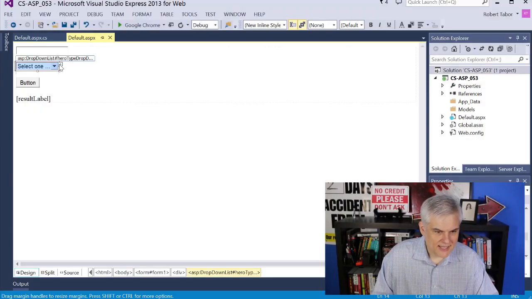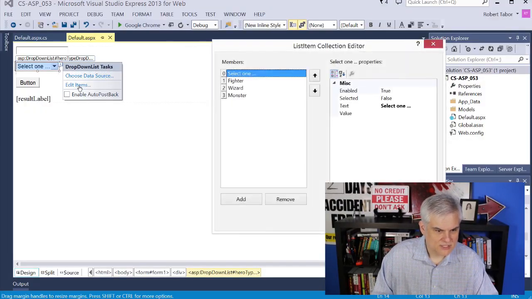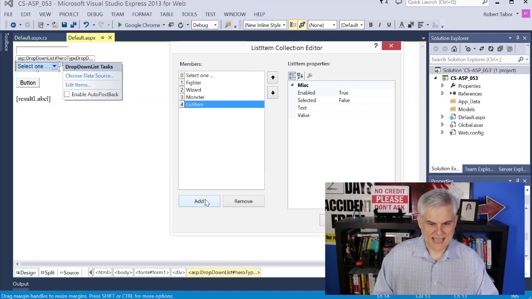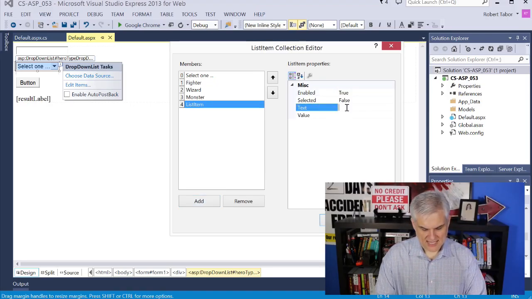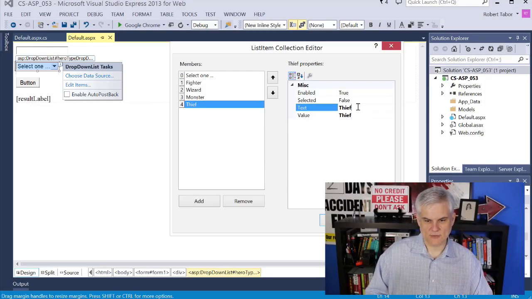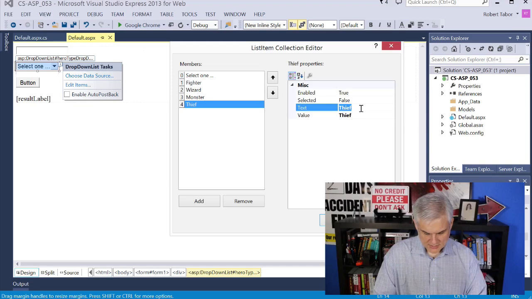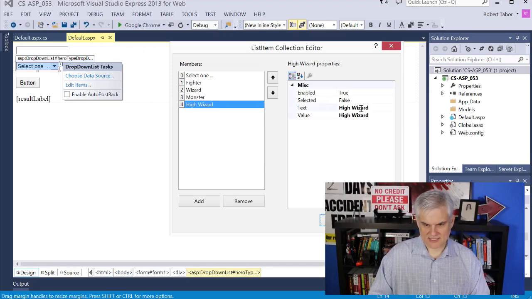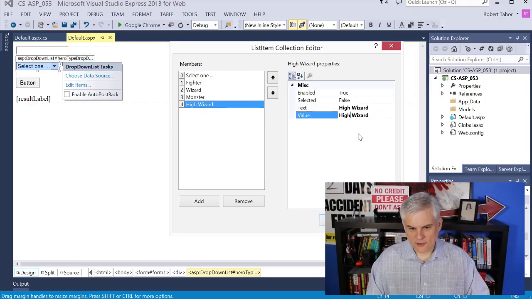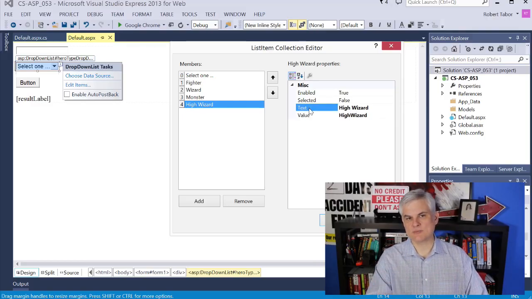So let's go ahead and add items to this drop-down list box. And you'll notice that I've already taken the liberty of doing that. I basically just selected the add button and I filled in the text. Here we'll add a thief, and you'll notice that when I do that and hit the tab button on my keyboard, it automatically filled in the value. Now I might do something like this: hi wizard, and then hit the tab key. And I might prefer what the user sees on the user end to be different than the value that I'm storing behind the scenes. So this is what actually will be displayed to the end user.